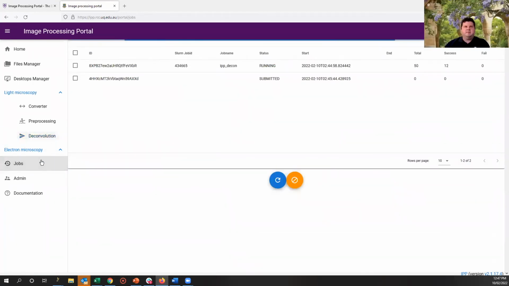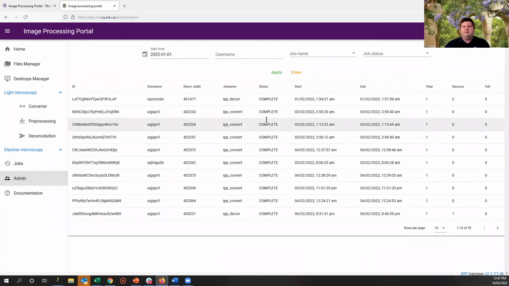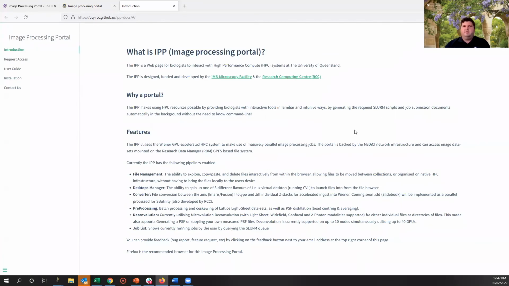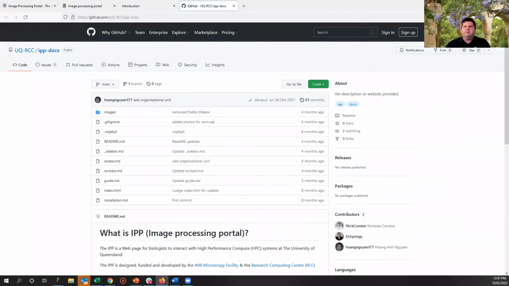So I'll quickly show, we've got our jobs running or submitted, sitting in the queue. We have an admin tab that lets us see all of our jobs and we can search them and things like that. And we have documentation for our users on how to use it. And obviously this stuff is on GitHub as well.